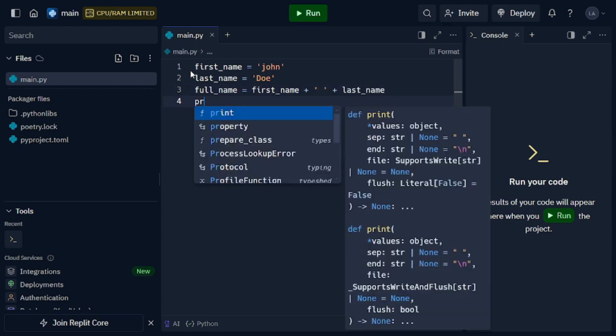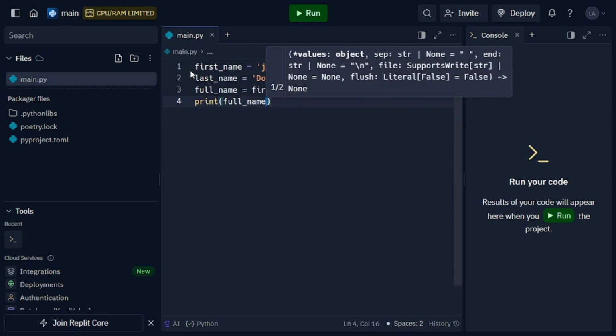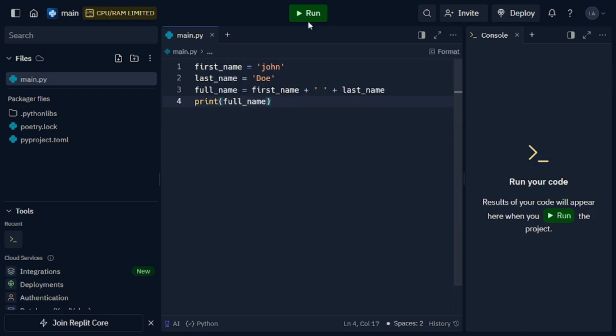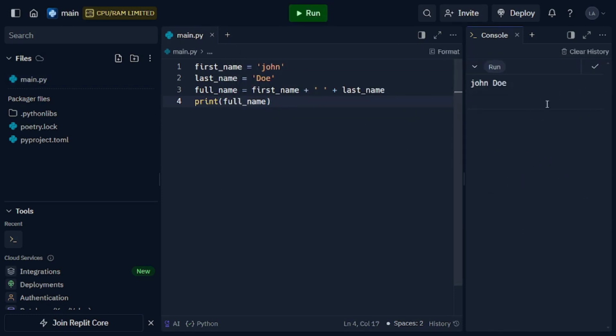Now we will print full name. Let us run this. So it gives the output after concatenation of these two things. In this example, we are joining a first name and last name with a space between, resulting in John Doe. This is a great way of combining multiple pieces of text into one.